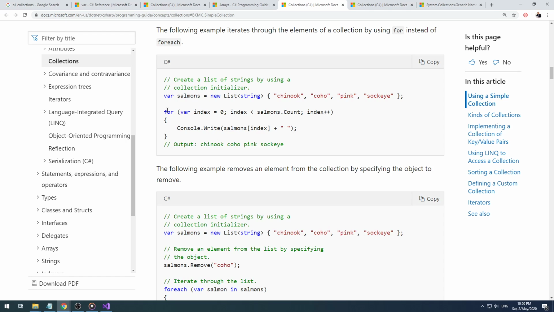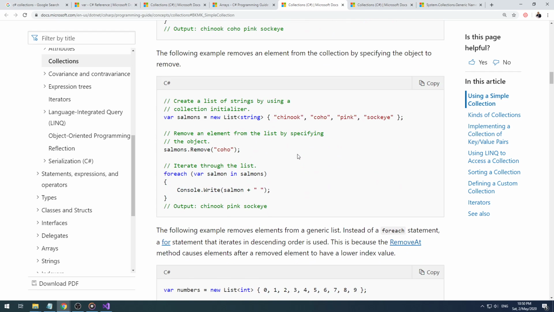You can just access it using syntax similar to arrays. You can have a look at this Microsoft Docs reference, right? And you can remove anything from a list by specifying the item. So you can say remove and just remove.